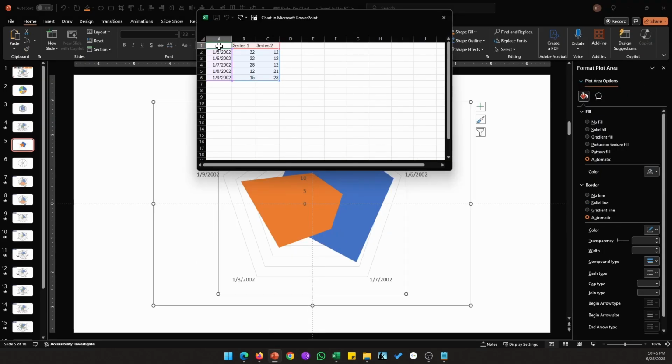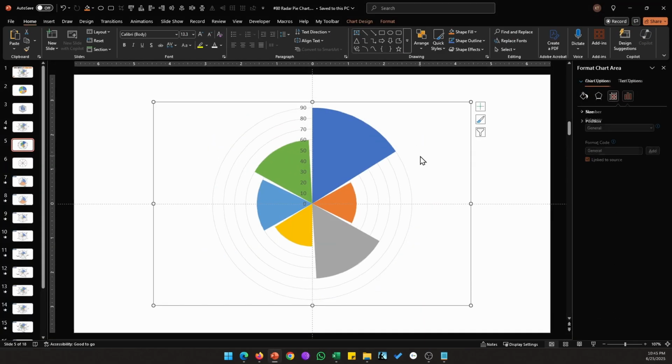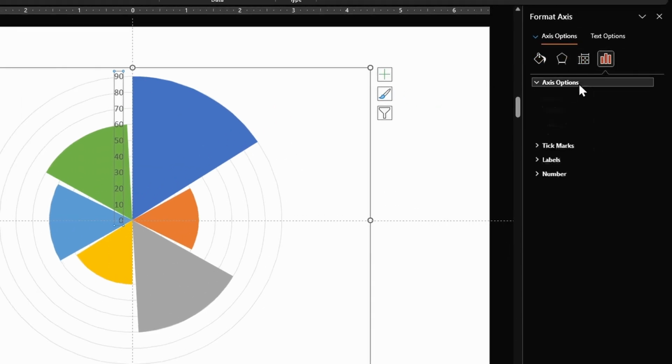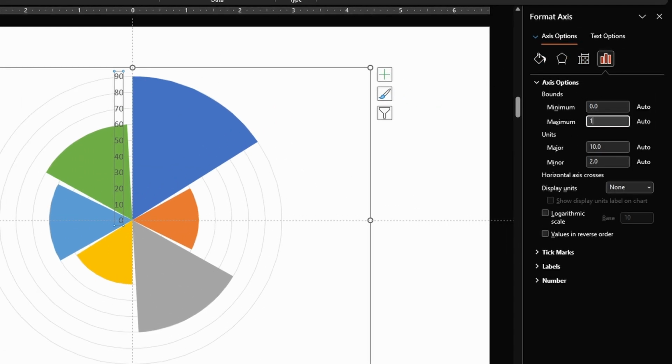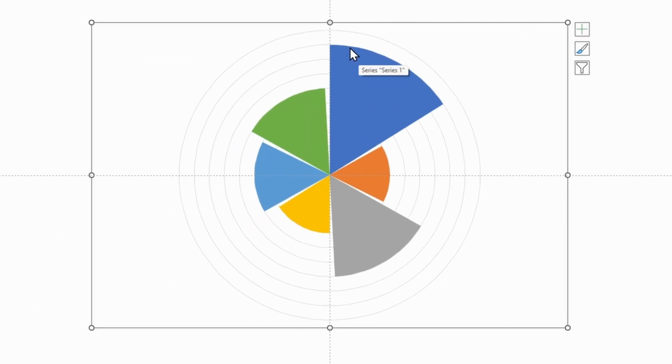I'm just going to paste all my values here, close the data sheet. Let's remove these category labels by clicking on them and deleting them. Double click on the vertical axis, go to axis options, and increase the maximum value to 100. We don't need the axis anymore. Click on it and press delete.